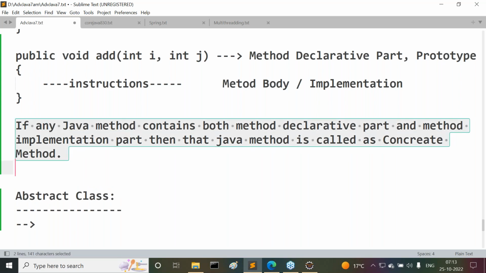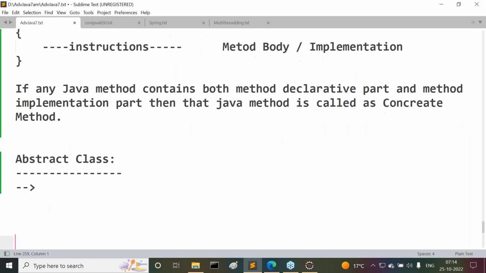If any Java method contains both the method declarative part and the method implementation part, then that Java method is called what? A concrete method. If any method contains a method body, it is called a concrete method. Right, sir. Next one.